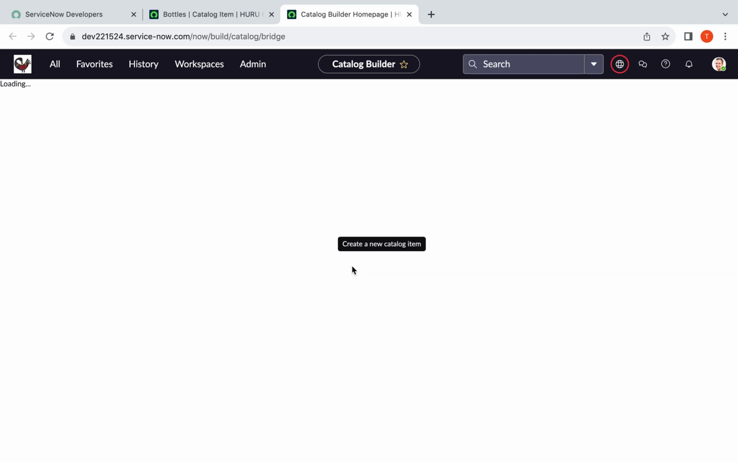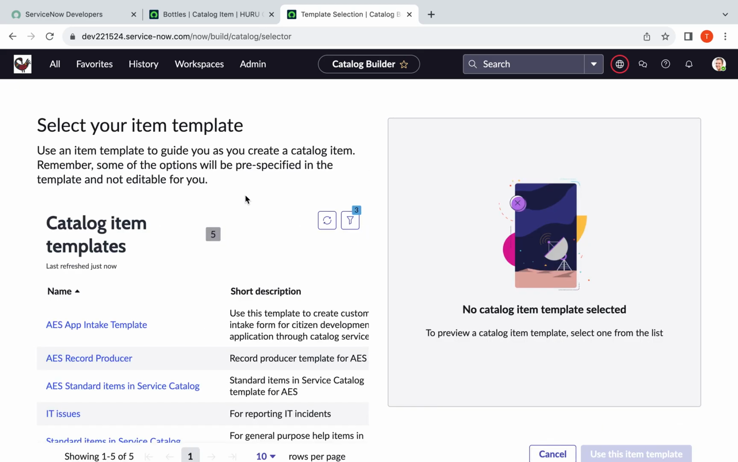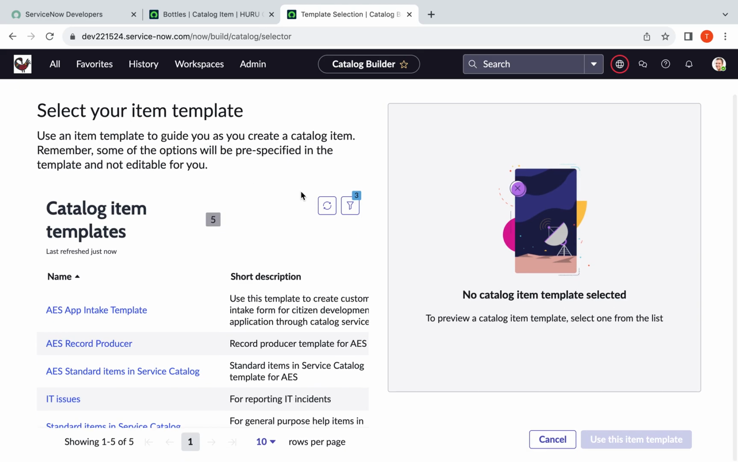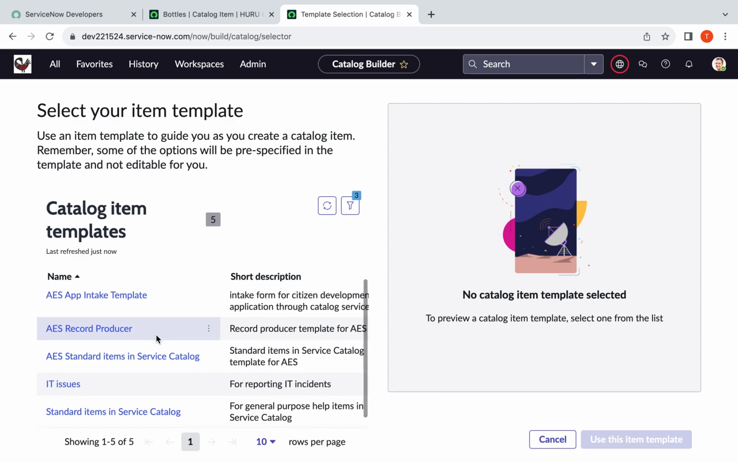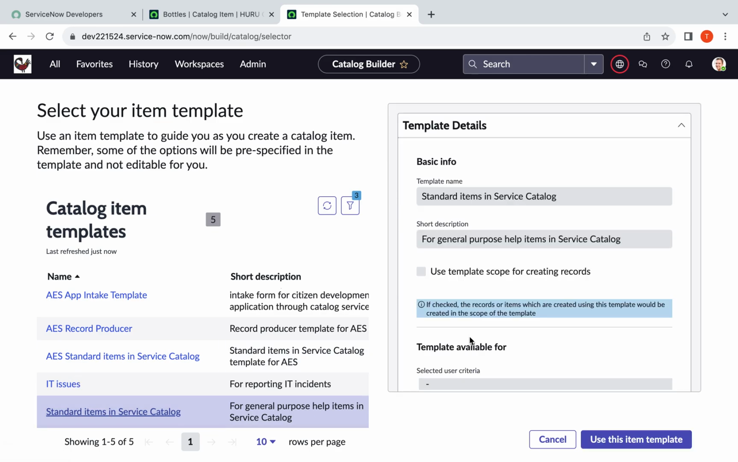Create a new catalog item. It starts with the template, and then details, you add the location, question, setting, access, fulfillment, and submit the catalog item. Click continue. Select your item template. Here you have a couple of choices. I'm going with standard items in service catalog. Standard items are goods or services.